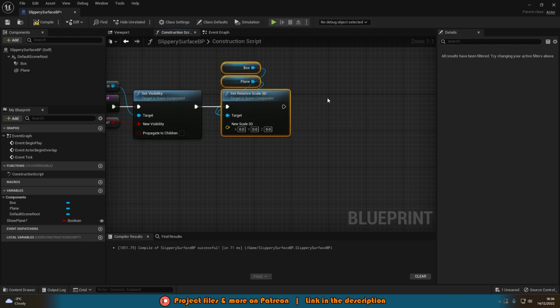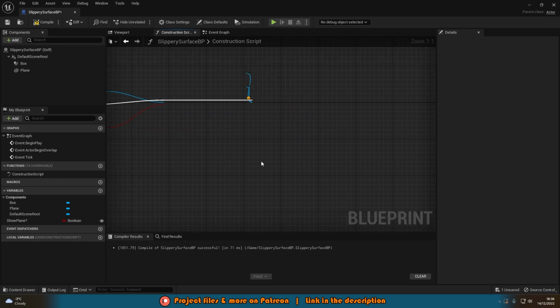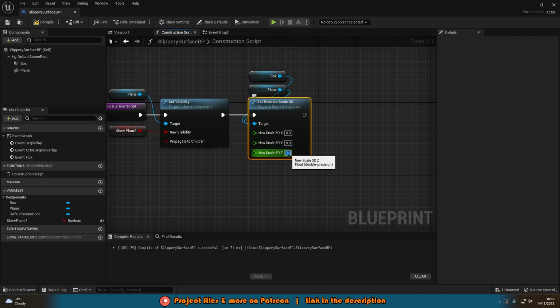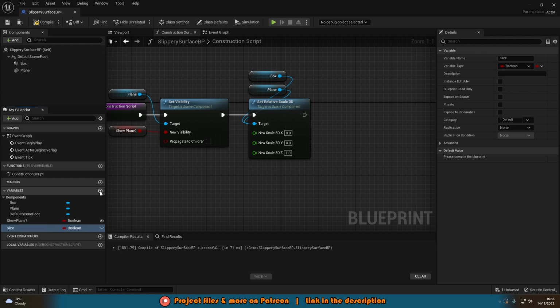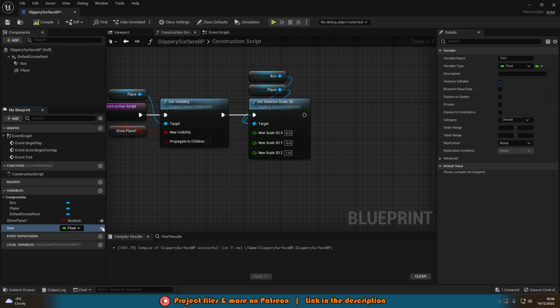So we're going to be doing both of these on the construction script. We will right click new scale 3D and split the structure pin, leaving the new scale 3D Z as 1. So we're not going to be changing the Z value at all. Then the X and Y wants to be another variable. So we're going to hit the plus variable here, naming this size. We'll change this one to be a float, and again, tick the eye so it's instance editable. Then we'll drag and drop this in like so, connecting it into X and Y, and if we compile it, we can set the default value to 1.